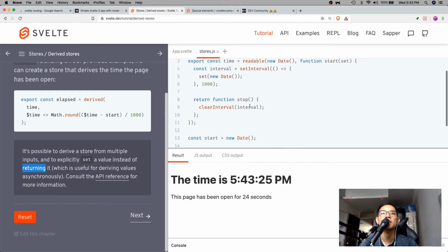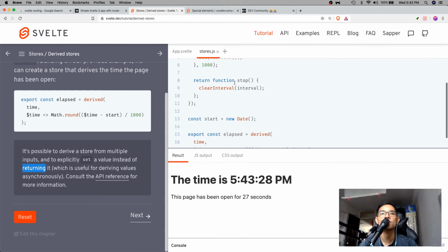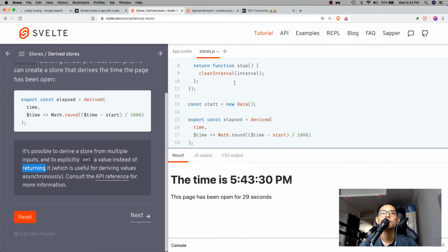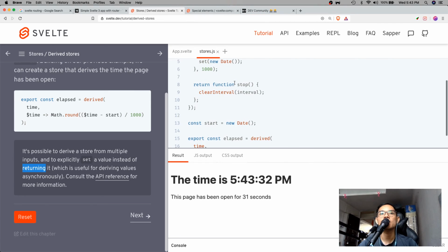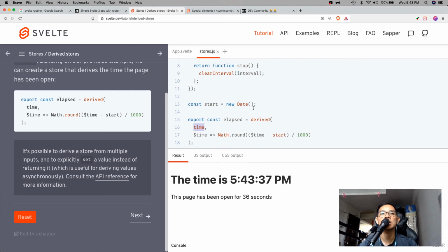Yes. Okay. Let me process this, because I have no idea what the person is trying to say. Derived. So it takes in another one. So instead of returning it, time. So this is always changing. Time minus start. So start is a new date, and then they divide by 1,000. So it's the seconds. Okay, makes sense. Because time always changes, and then you divide by 1,000.